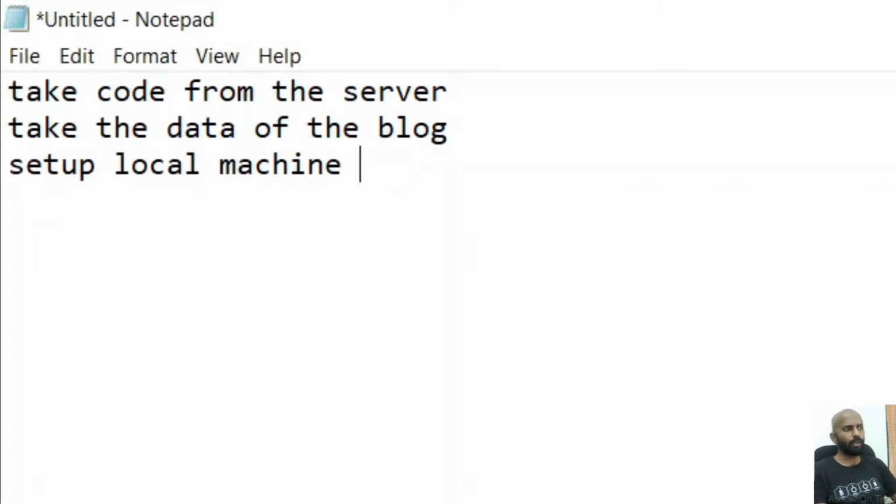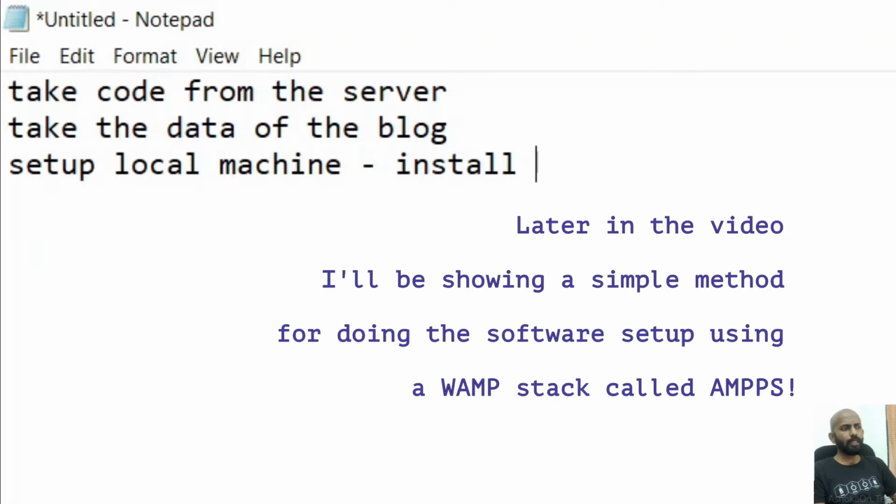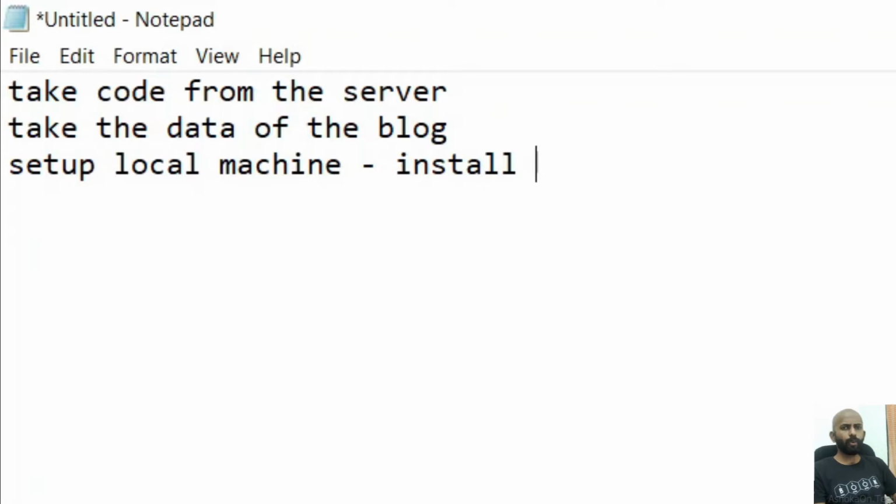Basically place the code and data in a way so that it runs, and you have to install applications like Apache Web Server, MySQL, PHP and stuff like that. So these are the things that we need to do. So let's go to the server and get the code.